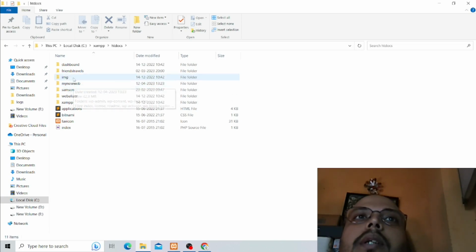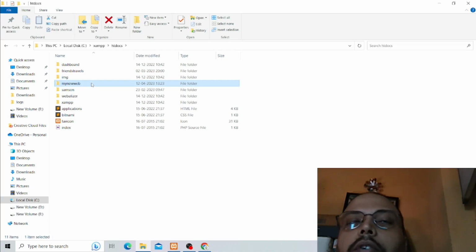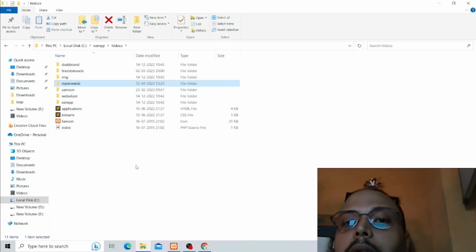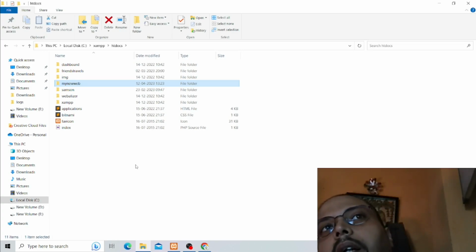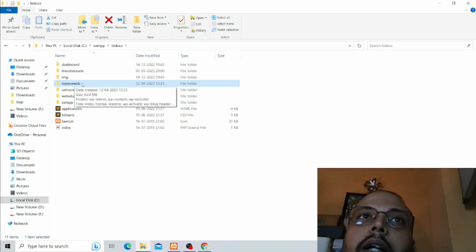Whatever you name this folder, this is the folder we copied over here from the file that we extracted from WordPress 6.2, and this was previously named WordPress. We renamed it as my new web. So whatever the name of the website you want to create in the local server, this should be the name. You should rename the folder accordingly. Okay, so that's the drill, obviously.